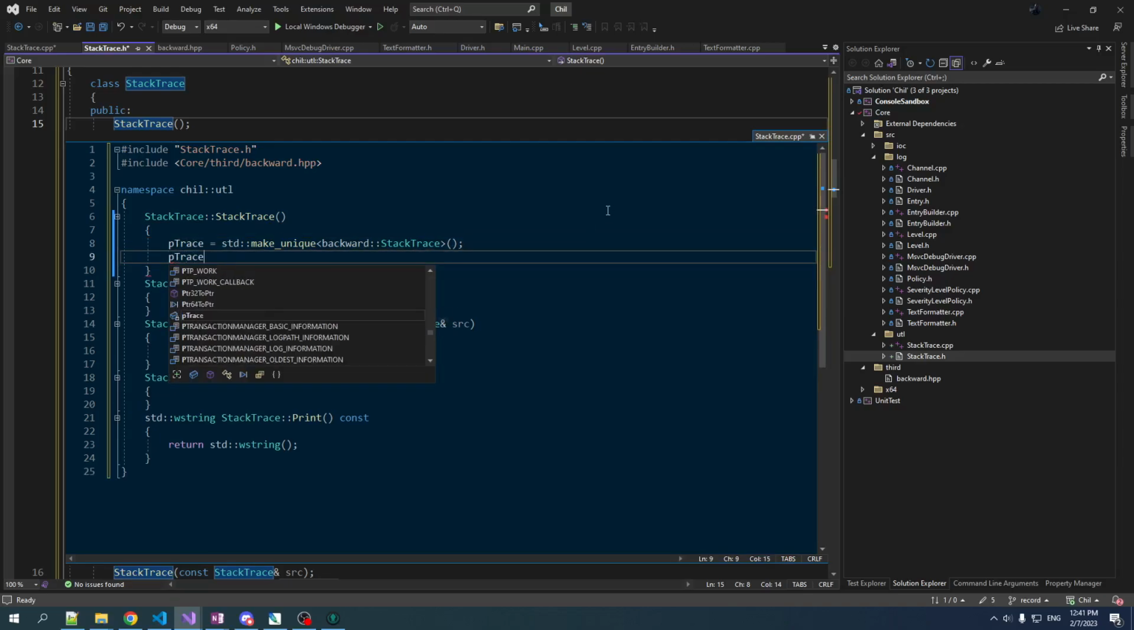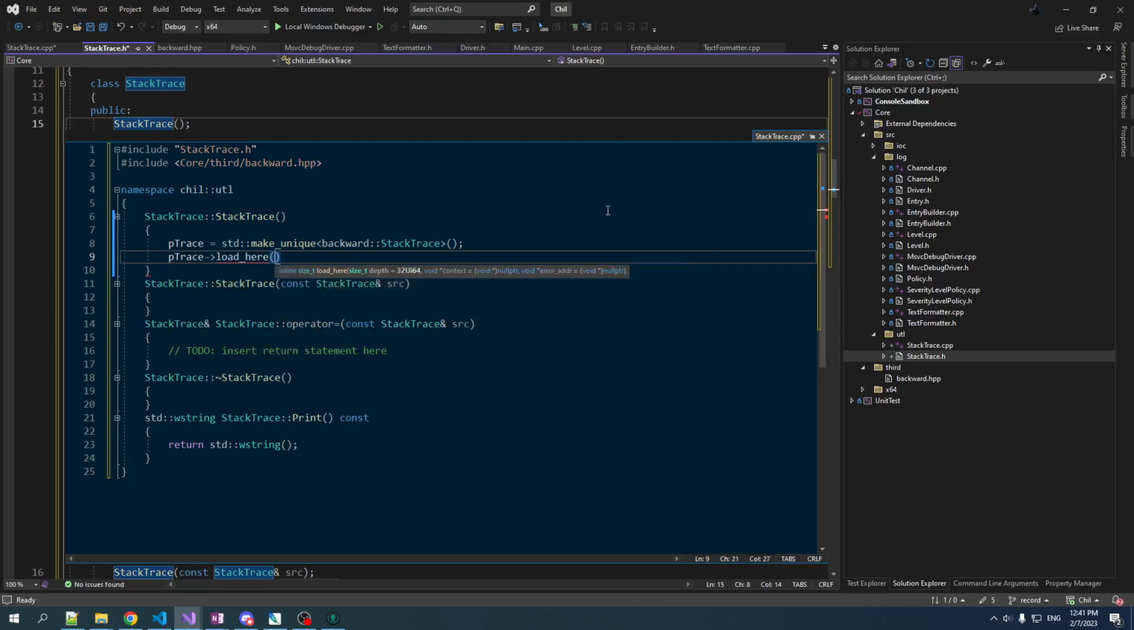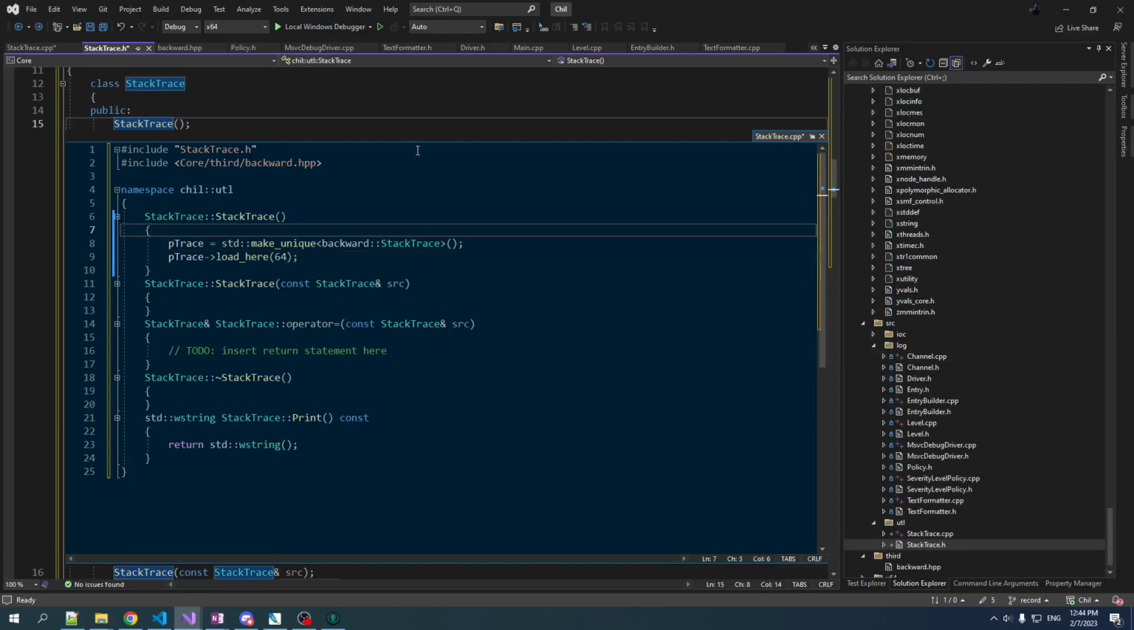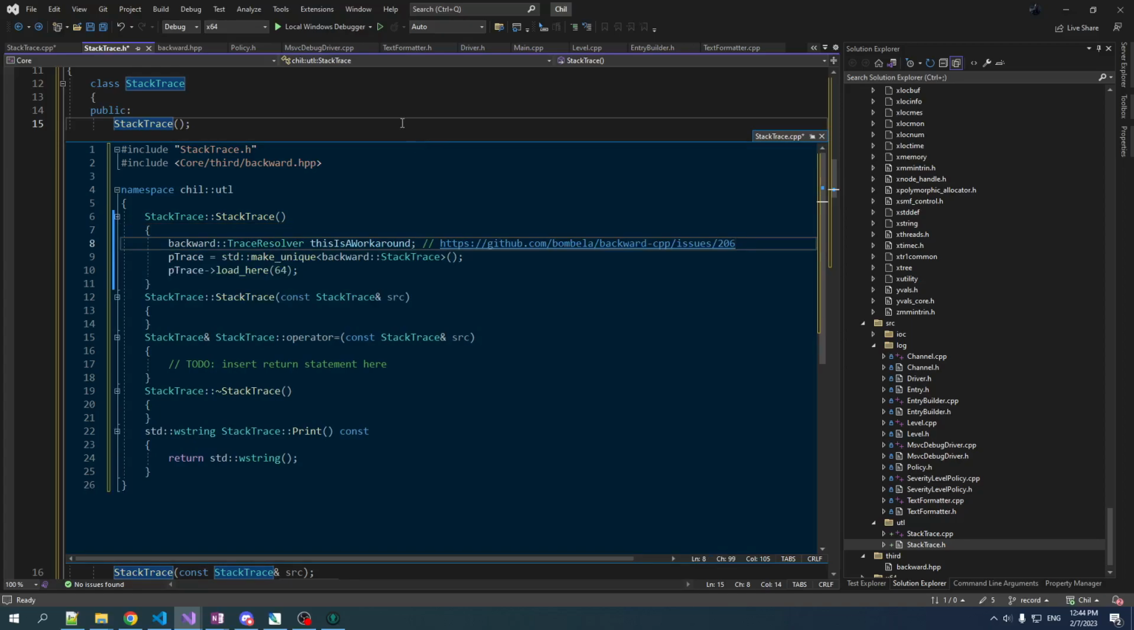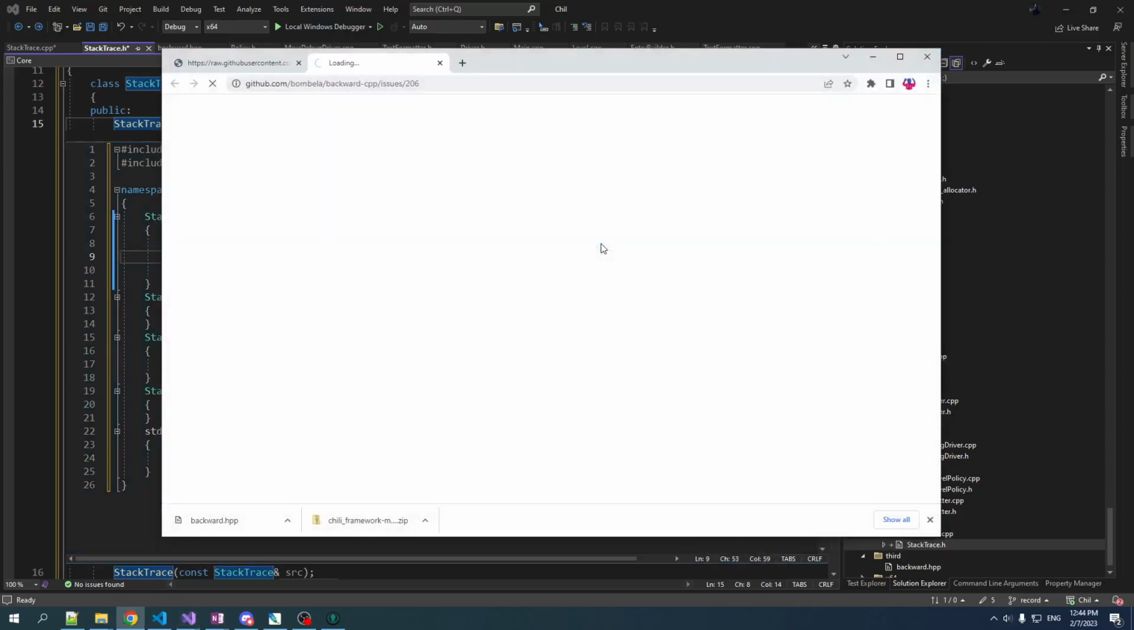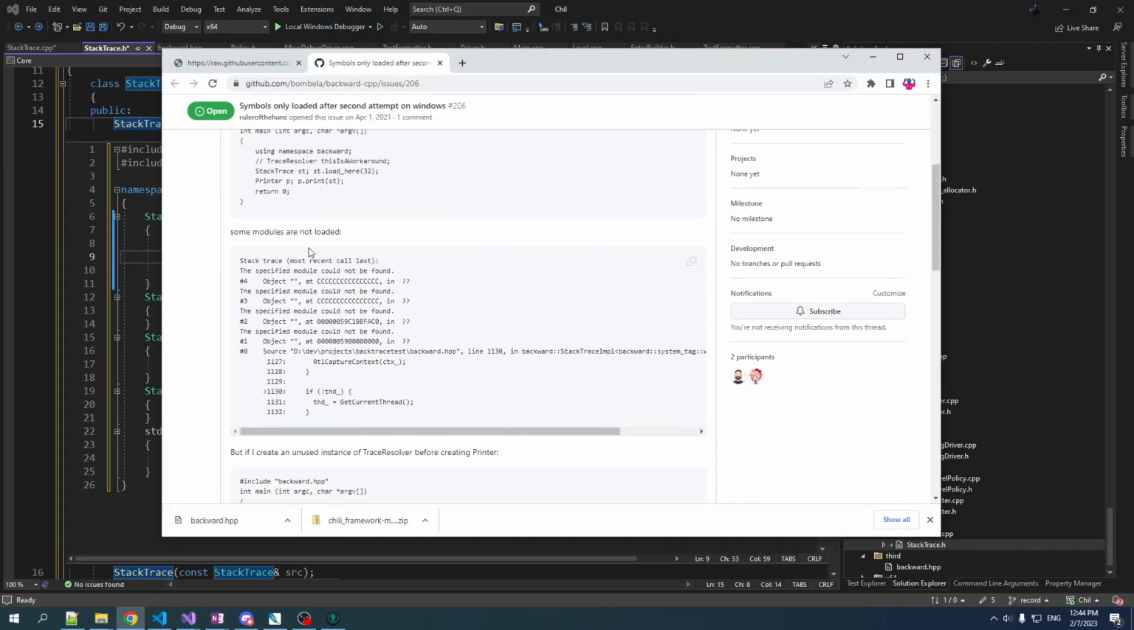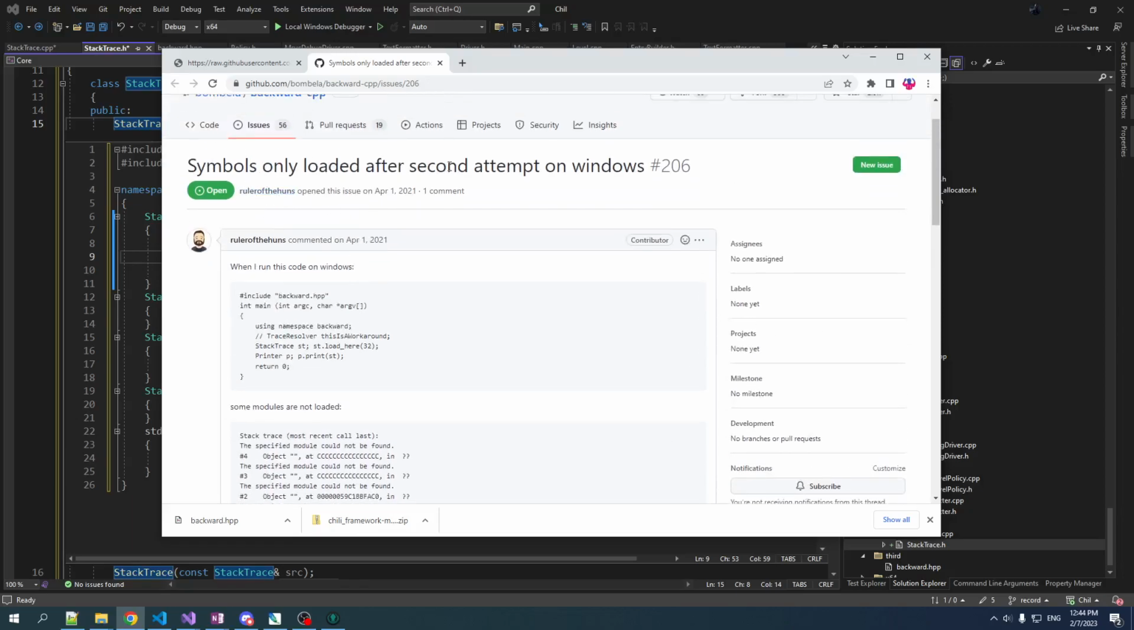So p_trace pointer to load here. Let's say it can do maximum 64 frames. Now there's a little trick with backward that you probably don't know. You learn it from experience, but there's an open issue with it. And let's just check this out here. Basically, it fails to load symbols on the first attempt on Windows.